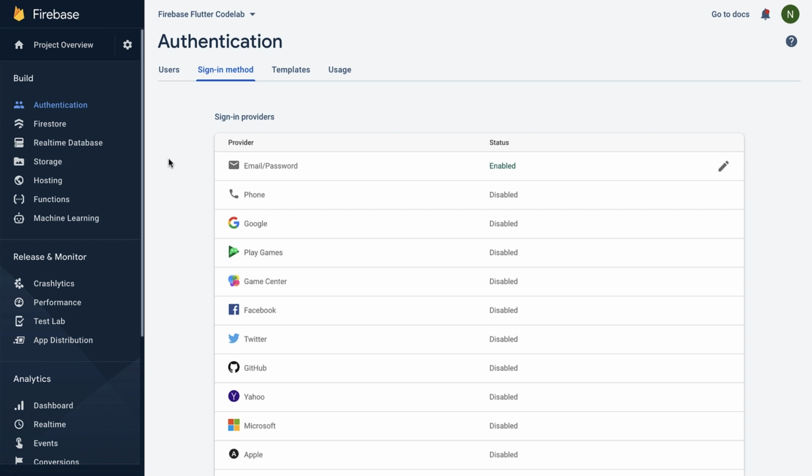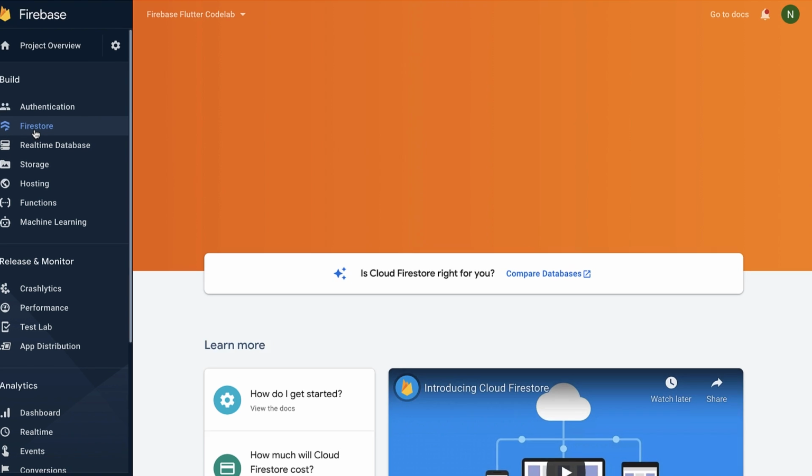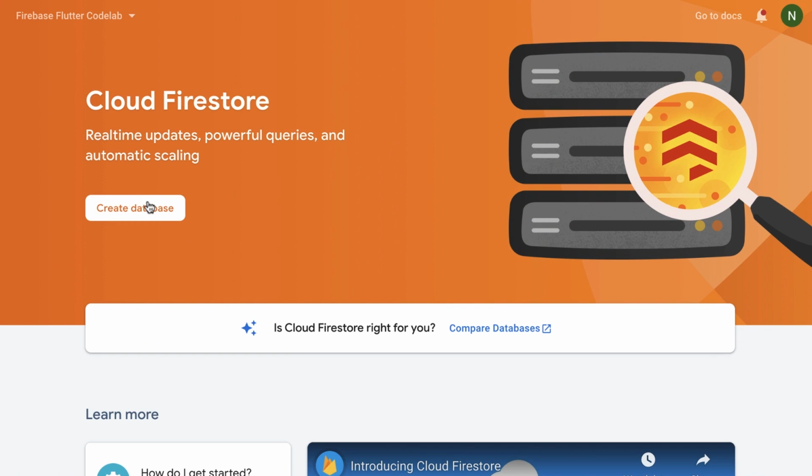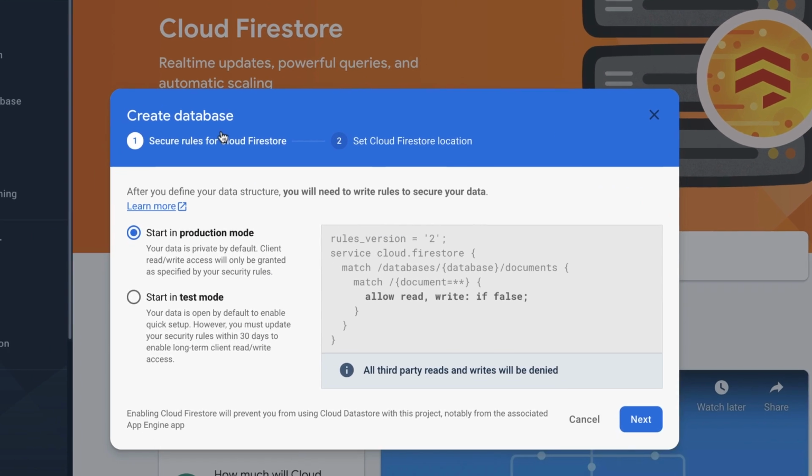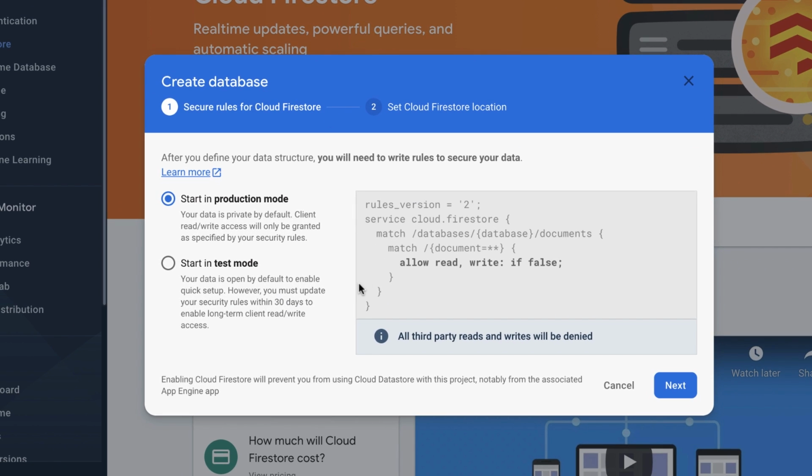Okay, next up, we need to enable our database. So I'm going to go ahead and click on Firestore, and I will say, yes, go ahead and create a database. There's a couple of options here for how you want to set up your security rules, which we will talk about in much more detail later. Production mode is locked down by default, which means that nobody can make any changes to your database until you explicitly allow those actions in your security rules.